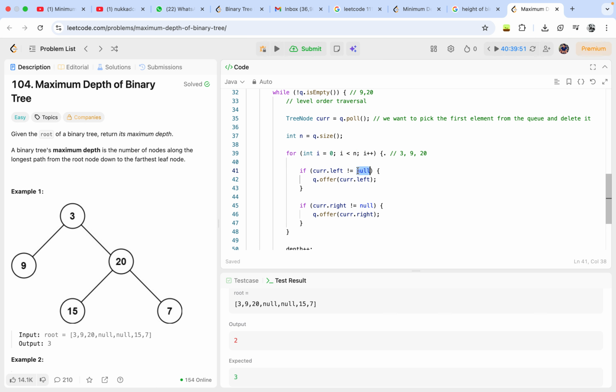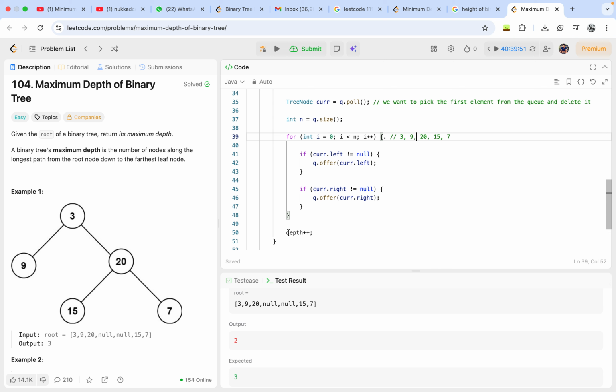Current.left is not equal to null. Here it is null, so no new node would be added here. And right of the 9 will also not be there. So you go for 20. For 20 it would add 15 since that is its left, and then 7 will be added. Okay, cool. Then we will increase the depth first.